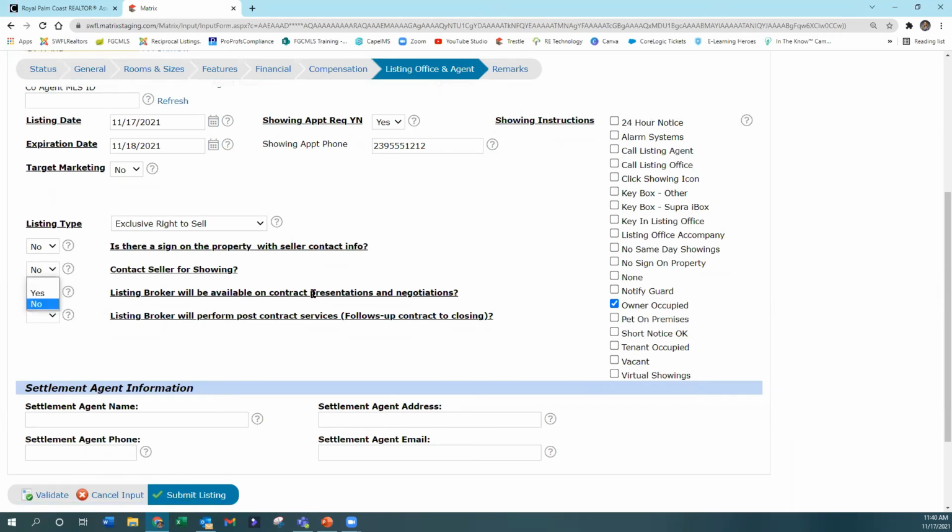Listing broker available on contract presentations and negotiation. That's a yes or a no. Will the listing broker be available on contract presentations and negotiations? Yes or no. Will the listing broker perform post-contract services like closing? And that's a yes or a no.